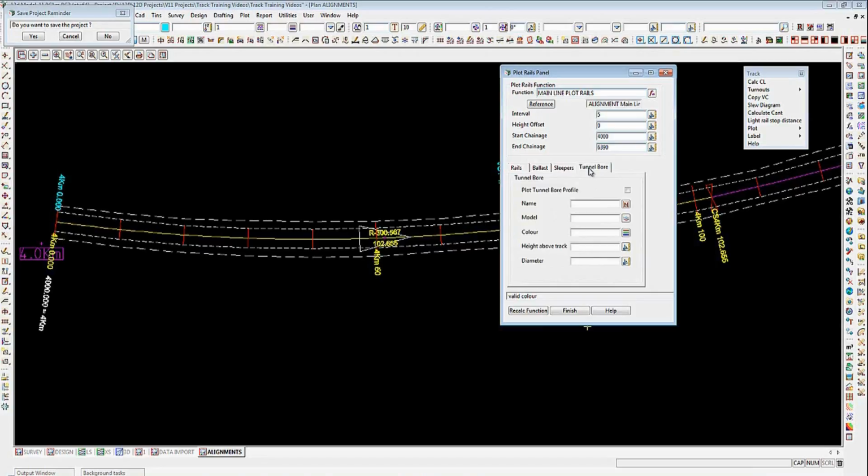Now the bore tunnel option can be used to produce a superstring with a user-defined diameter and a vertical offset from the track. This produces a circular tunnel and would probably only be used if you were using a tunnel boring machine, because it's going to give you a totally circular tunnel. If you wished to have a tunnel of any other shape than circular, then probably the tunnel and structure tools from Design Tunnel Structures would be used instead of the tunnel boring machine which we're discussing here.